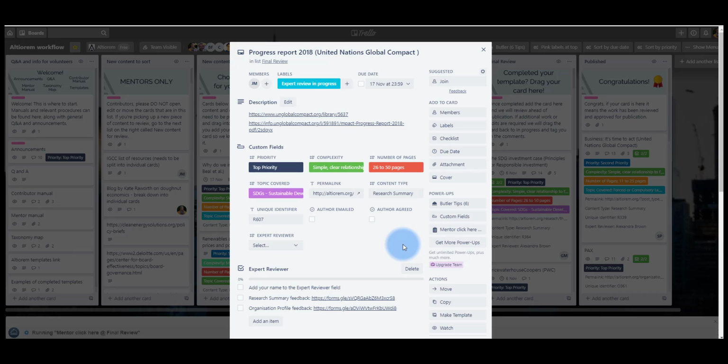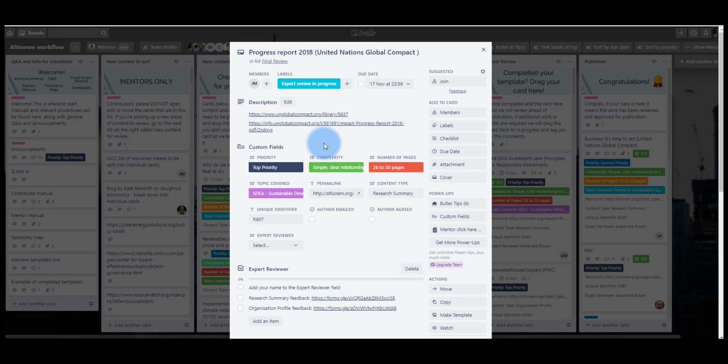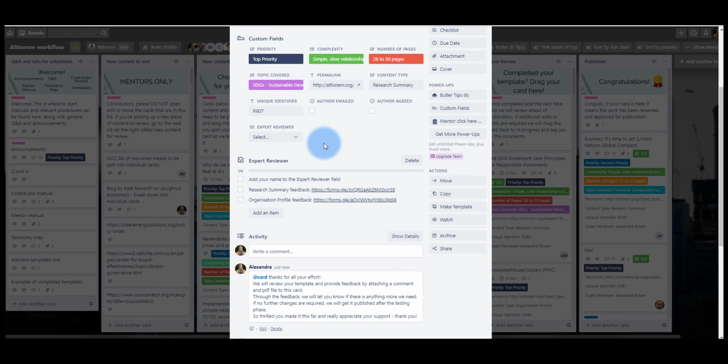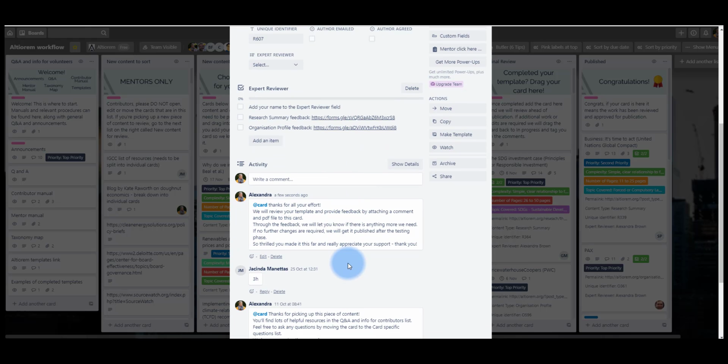Automatically, a few things happen. Firstly, you'll get a bright blue label that says Expert Review in Progress. Secondly, you'll get a checklist attached, and this has links to the forms that the mentor will need to provide the feedback. You'll also get a message saying thank you very much for all your effort.